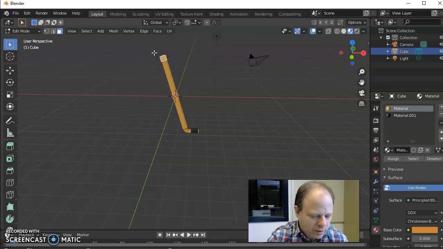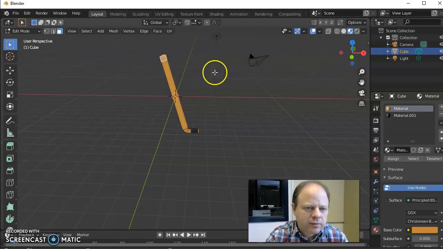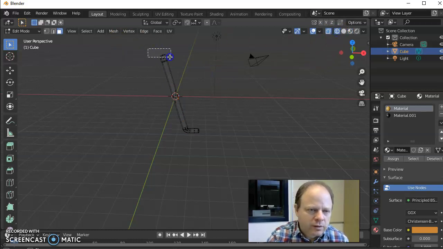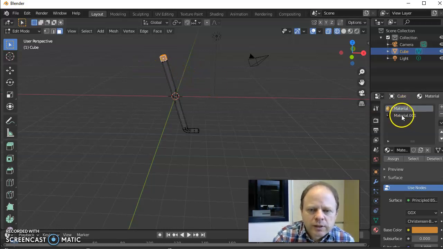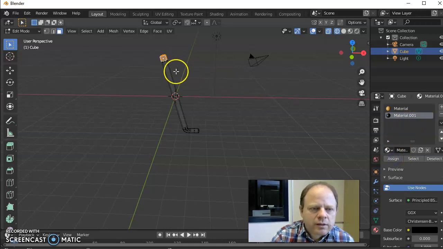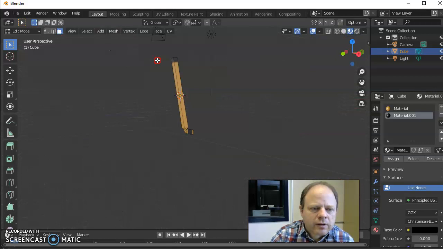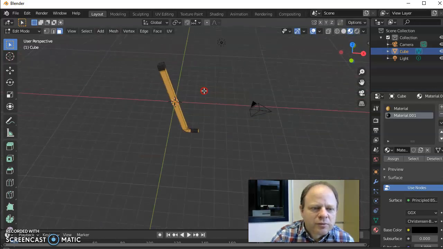And I could do the same at the top here. I could select with the box, or I could press C to circle select. And press A to deselect everything. Go to wireframe, so it goes through. And then I just want to assign the second material to that selection. And there we have it. There's a hockey stick, sort of.